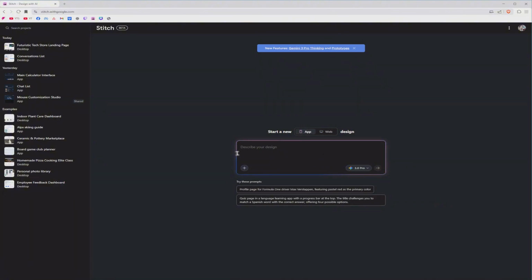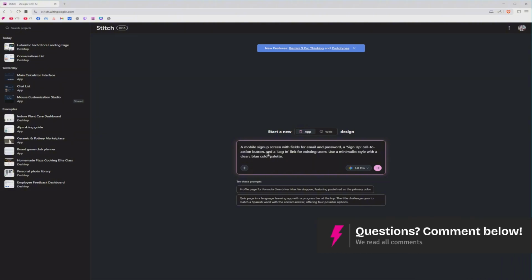So for example, let's just go back to app. Now use this as a sample prompt: a mobile sign-up screen with fields for email and password, a sign-up call to action button, and a login link for existing users. Use a minimalist style with a clean blue color palette.